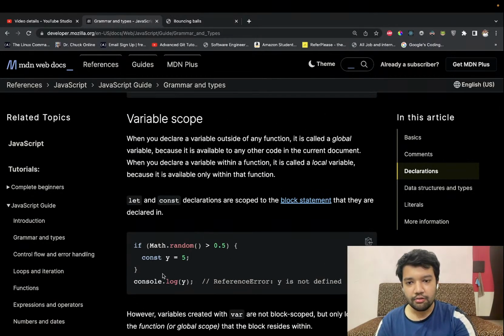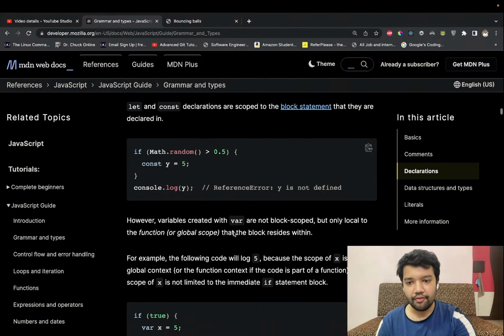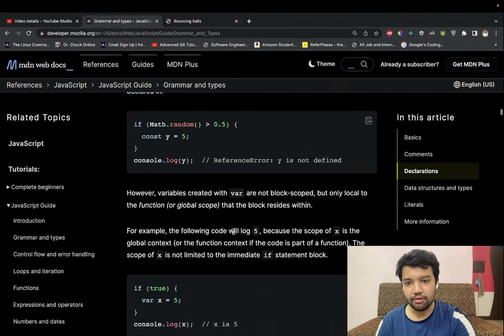Const is block scope. So let and const are block scope. However, variables created with var are not block scope but only local to the function or global scope. So the block resides within.